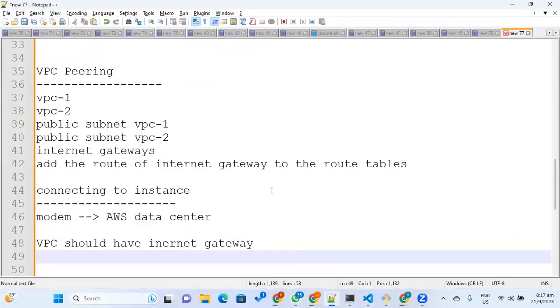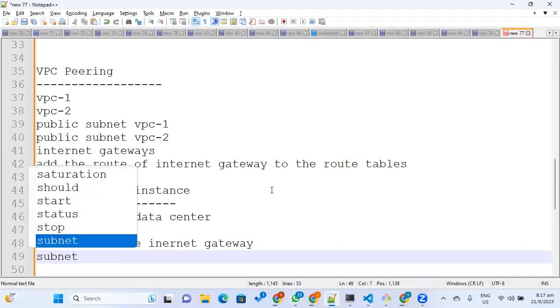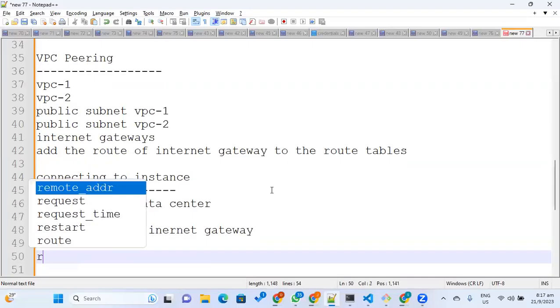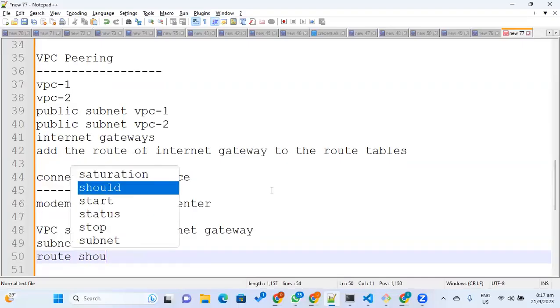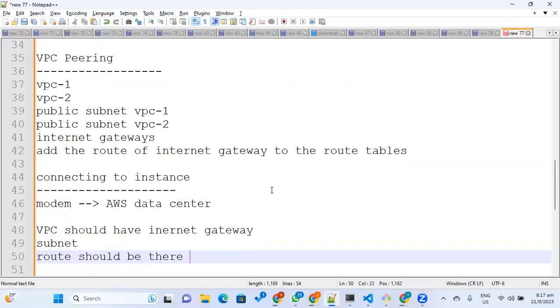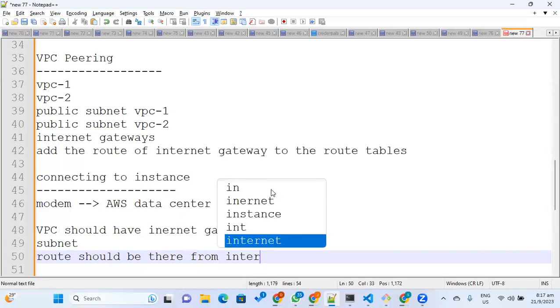VPC should have internet gateway. So it will go to the VPC level. And from VPC, it has to reach our instance, right? So then it will find out the subnet. For that subnet, route should be there from internet gateway.